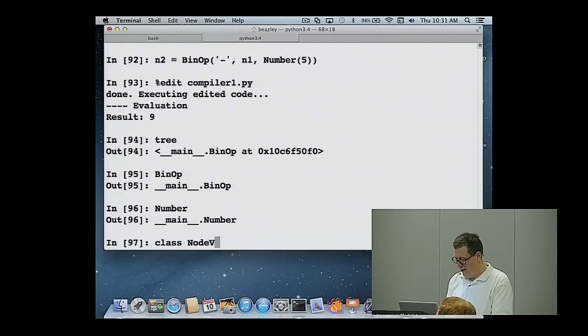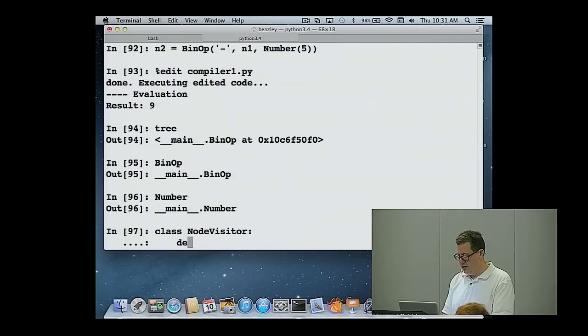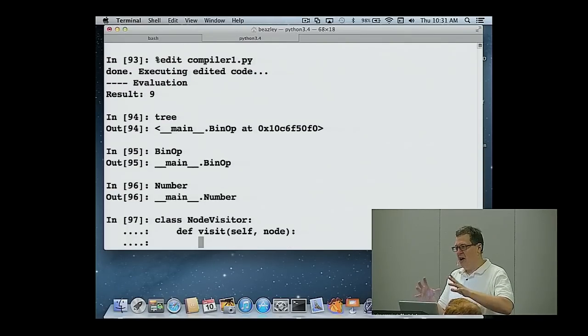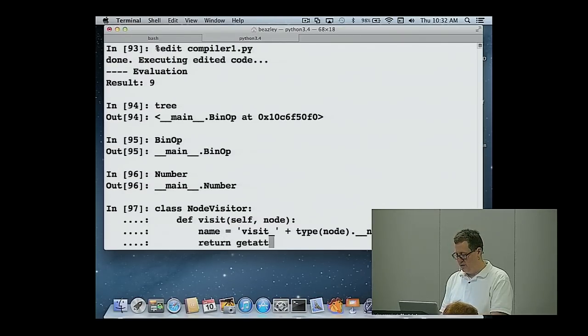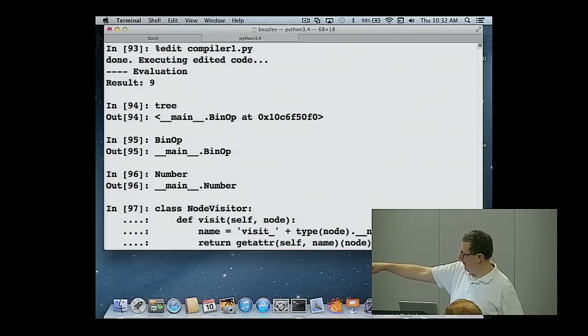What you're going to do is make a little class called NodeVisitor, and you're going to do a little magic trick in here. I'm going to put a visit method on it where you hand me a node, and then it figures out a name: I take the word visit underscore and add the type name of the node object, making a new name out of it. Then I do a horrible weird trick where I call a method on myself using this new name.